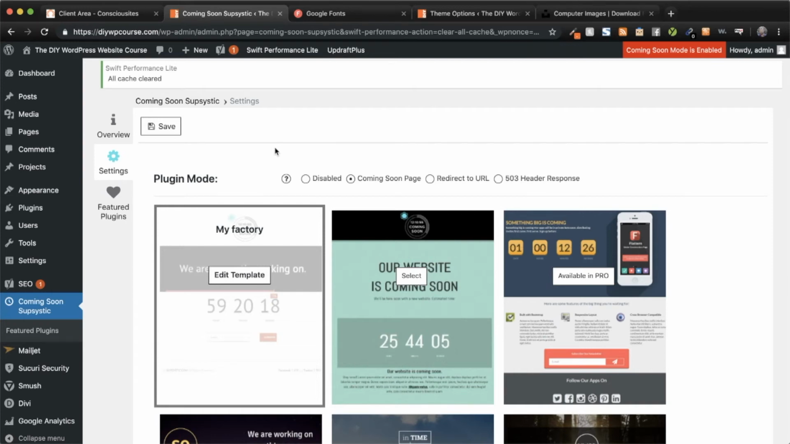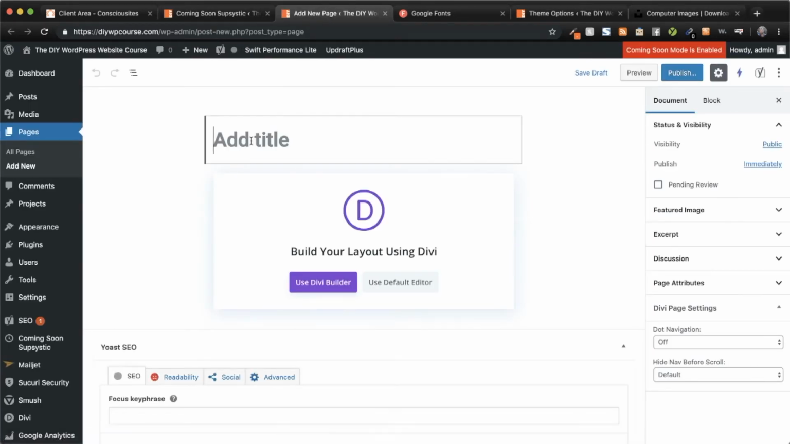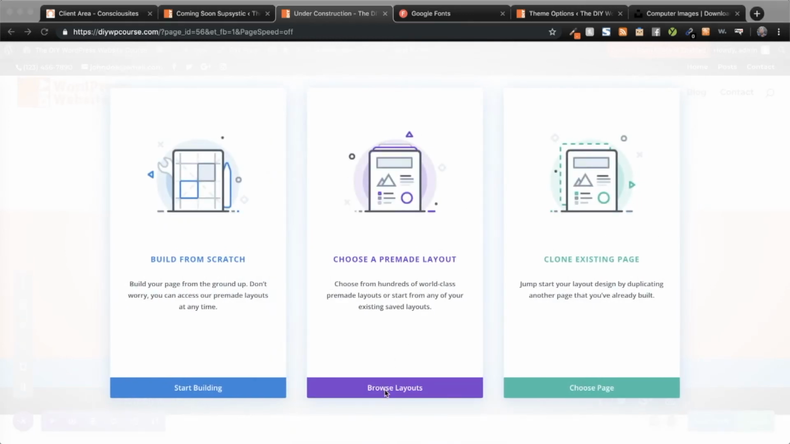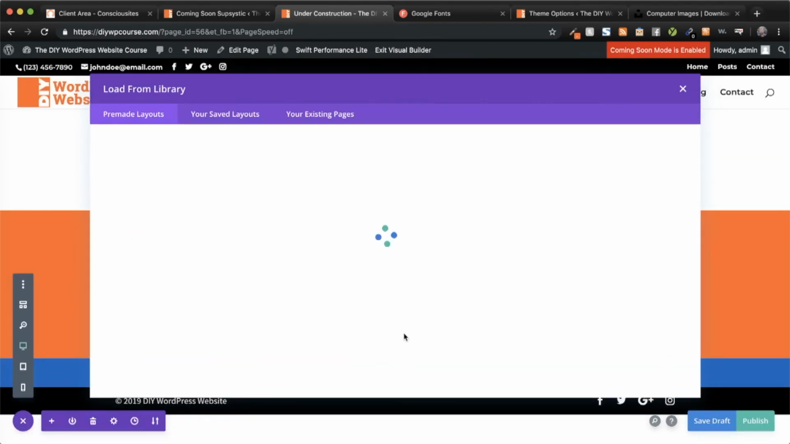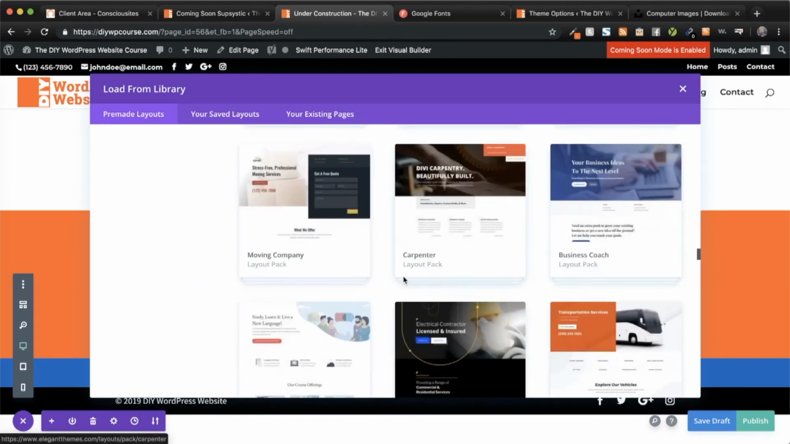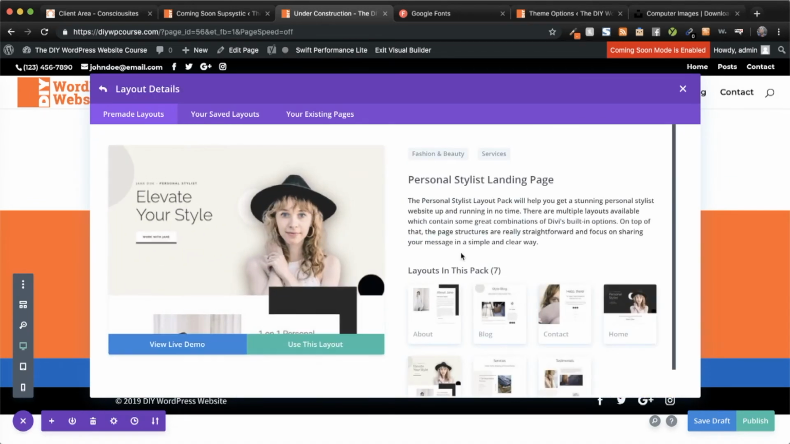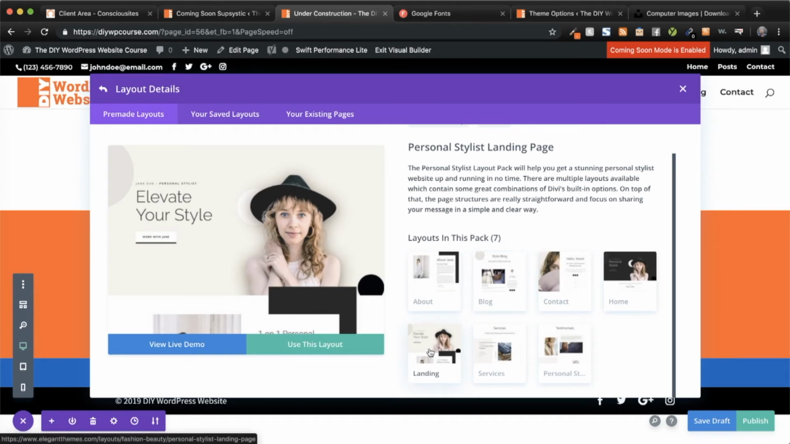So what I like to do is actually create my own Coming Soon page by adding a new page. We'll choose Under Construction, or you can just choose Coming Soon, whatever you like. We'll use the Divi Builder. We are gonna browse the layouts again, and we'll scroll down to the bottom, grab that same theme that we already installed. Here we are. Just because I want to kind of copy the same sort of look. So we'll choose the landing page.